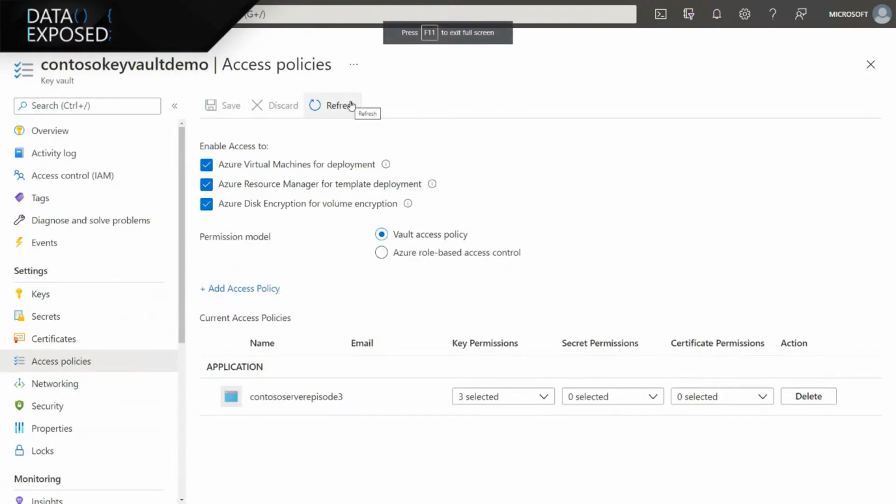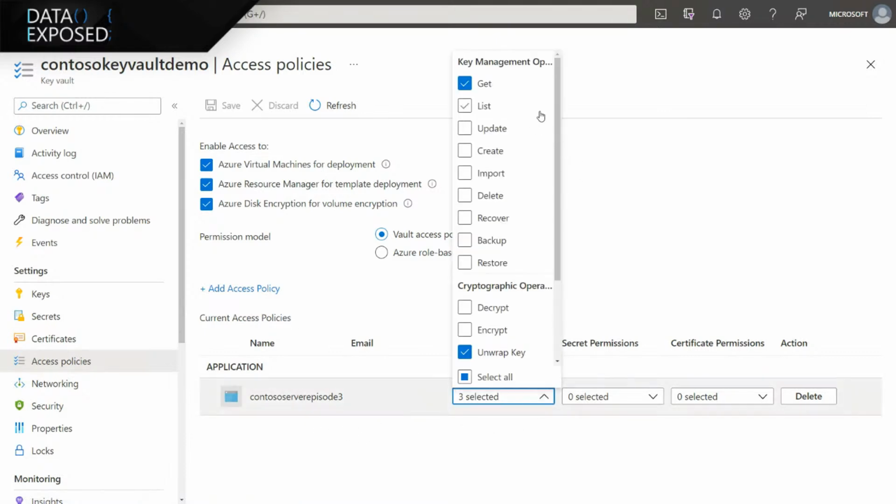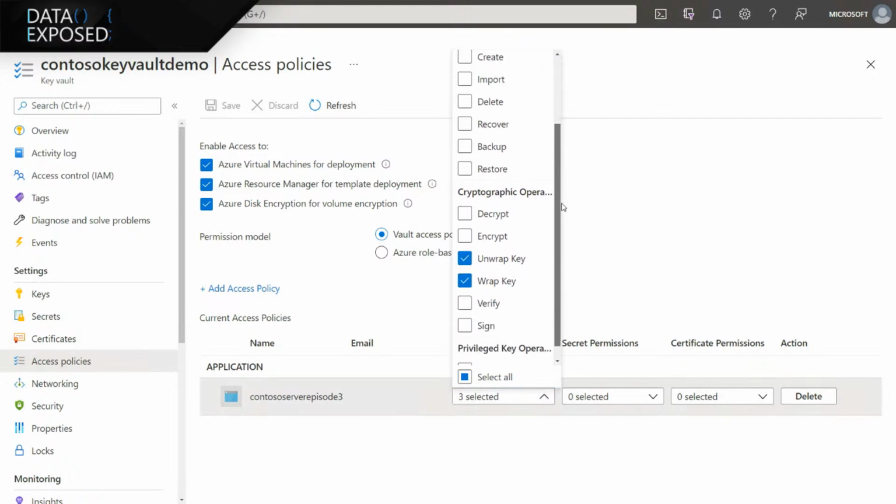So I have a Key Vault here, Contoso Key Vault demo. And the first thing I need to do is assign my server's identity the right access on the Key Vault. So I've already done that. And what I did is I went to access policies in the Key Vault. I created a new access policy for my server. And the key permissions that I have assigned are get, wrap key, and unwrap key.